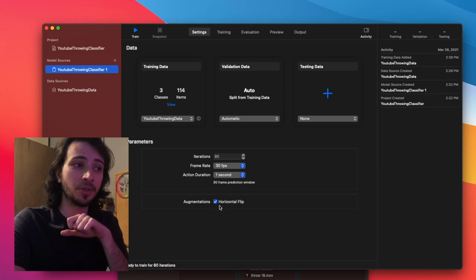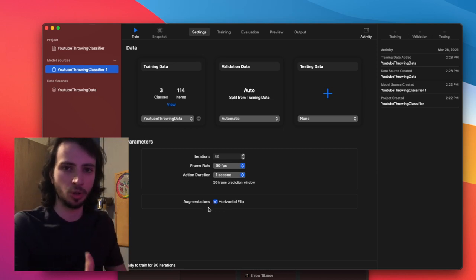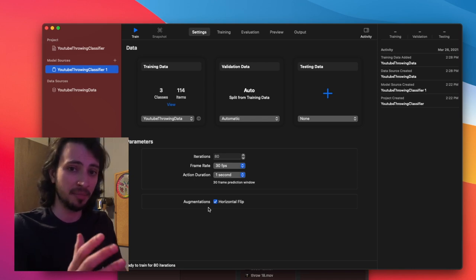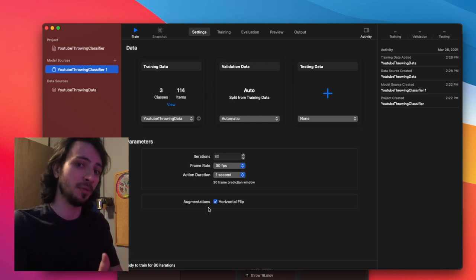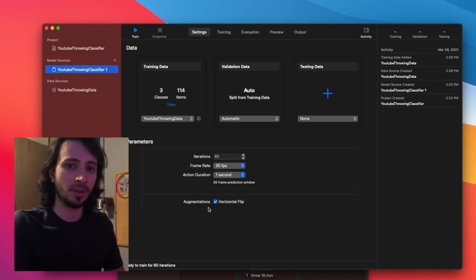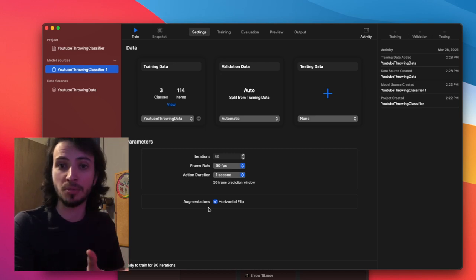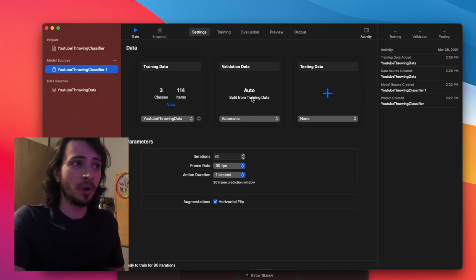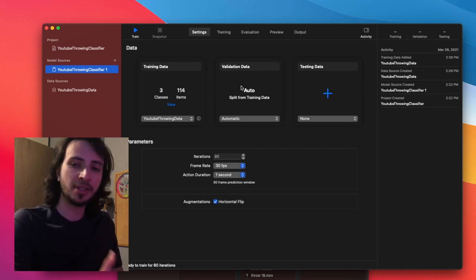And then finally, we'll check in the horizontal flip augmentation, which is basically just going to train the model to recognize the mirrored version of the videos that we've taken. If we've only added right-handed throwers to our data set, it should still recognize the left-handed one because it's just going to be mirrored.